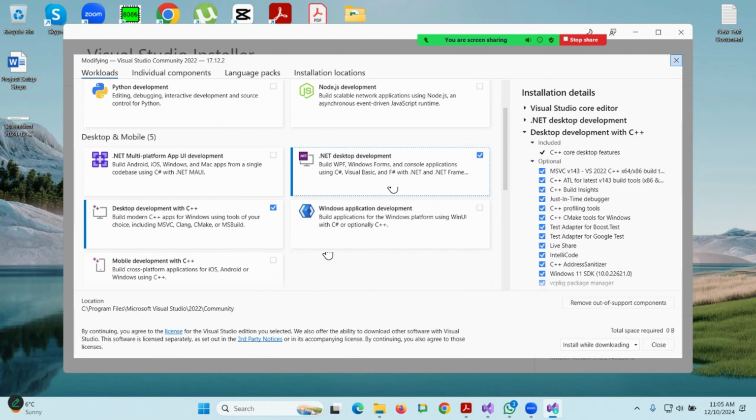So if any of these components is missing, or both of these components are missing, that means your Visual Studio cannot perform the debugging or running the code for x86 programming for Microsoft Macro Assembler. So you need to check them and just install.